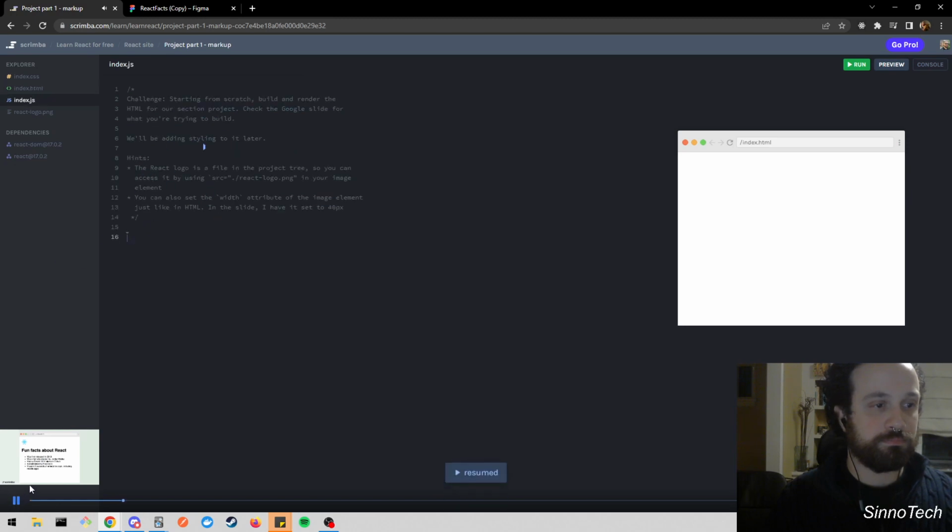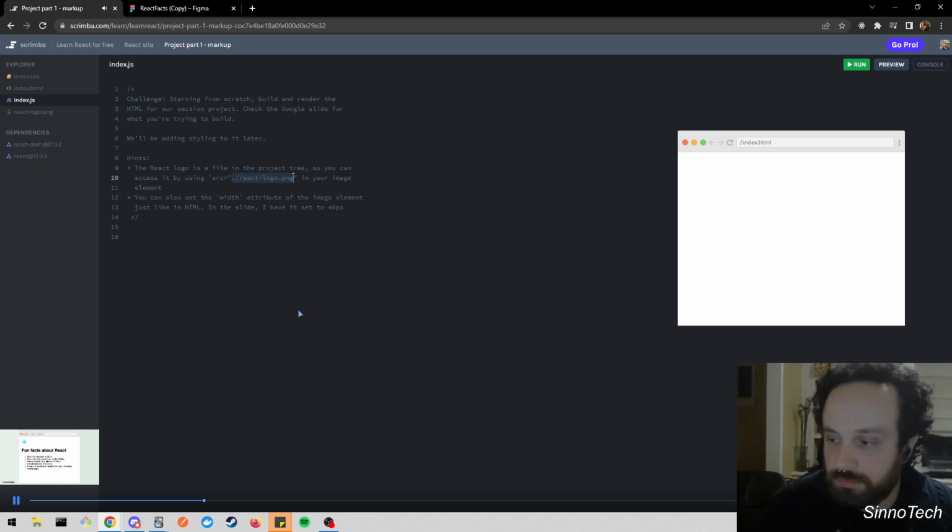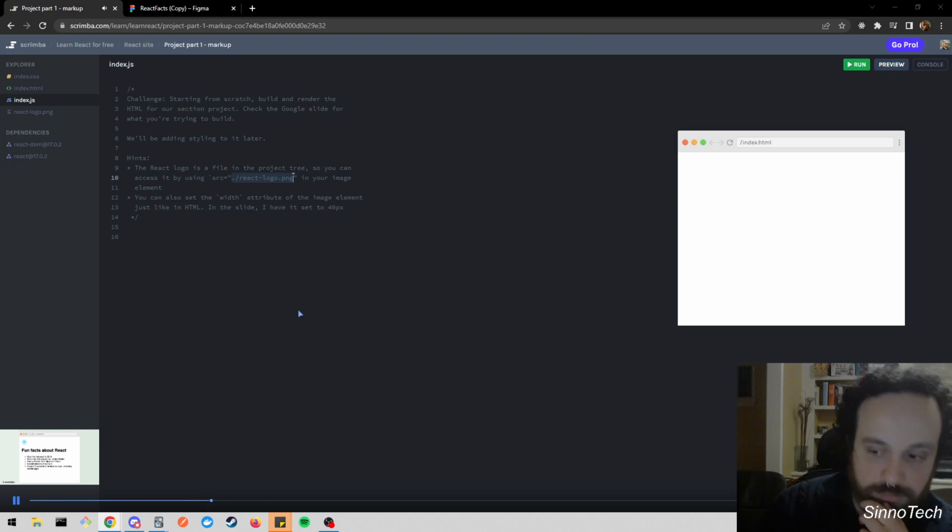And I've included a couple hints here. For simplicity, I've imported the React logo file directly into our file explorer here, which means that you can reference it in your image element that you create with src equals ./react-logo.png. I also have a hint here about how to set the width attribute. Just like we might remember, JSX is almost identical to HTML. And in fact, for what you're working on here, you really shouldn't see any difference between the JSX that you'll write and what you would normally write in HTML.